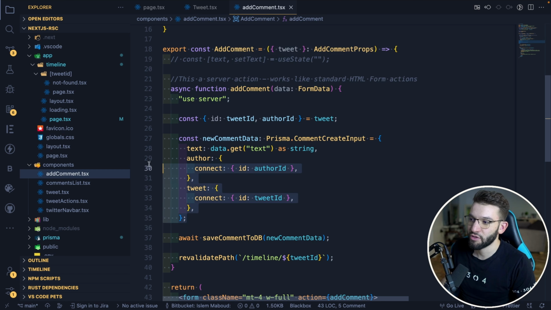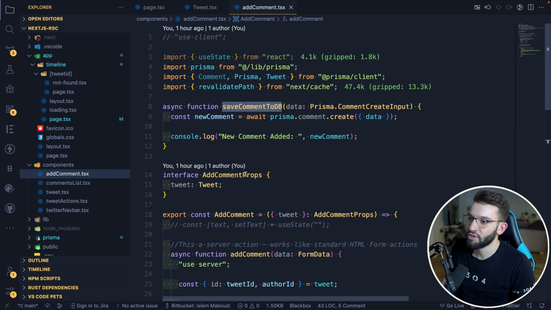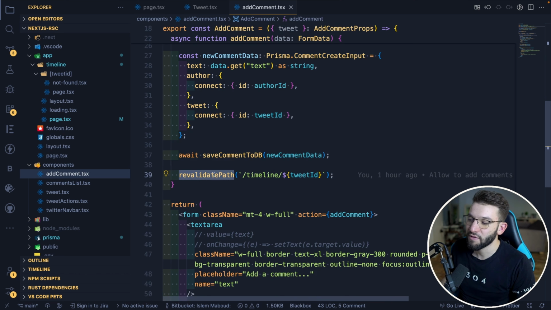So this function is actually using an API, the Prisma API. It goes straight to the database and creates the new comment by providing the data. It's saving the comment to the database, like save comment to DB, which is the one on top in here. It's creating that one, doing asynchronous stuff and revalidating the path, which means it re-renders the current page to show the newly added data.